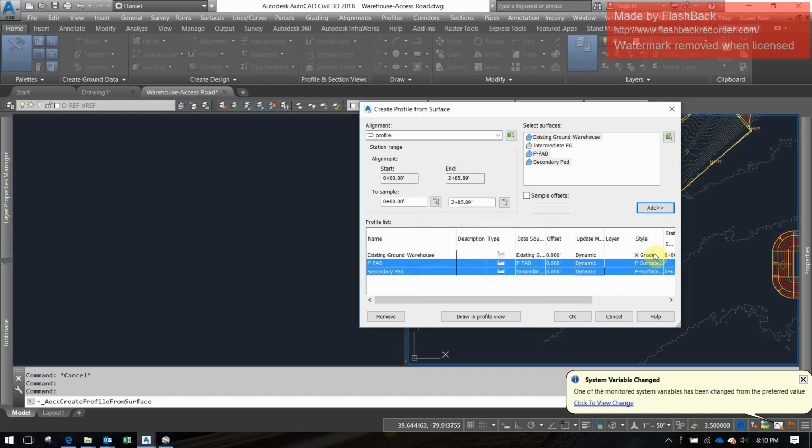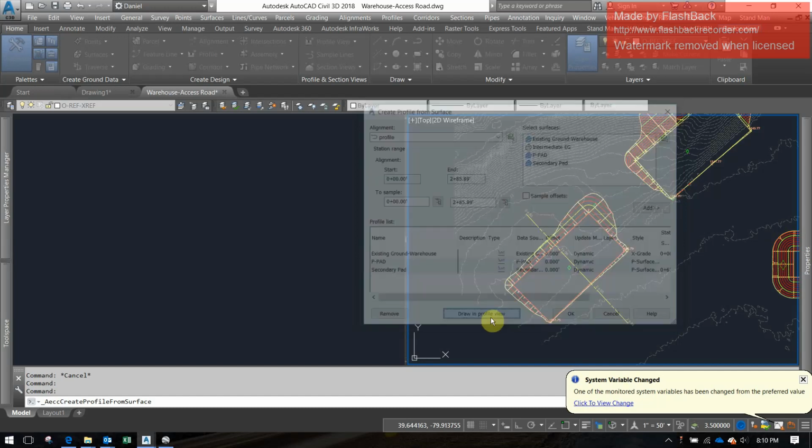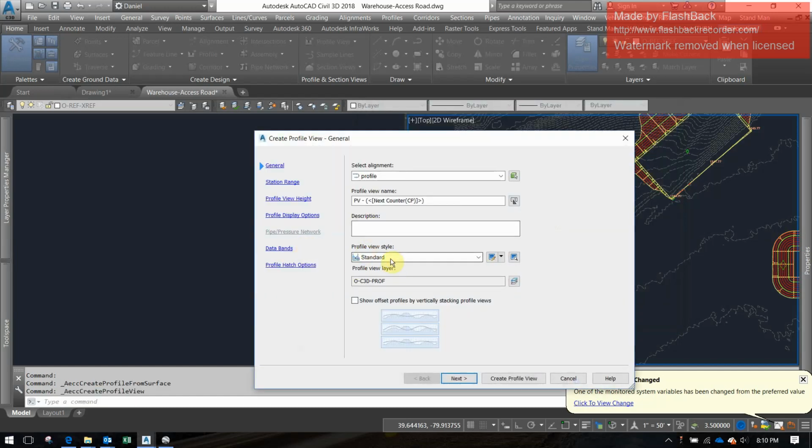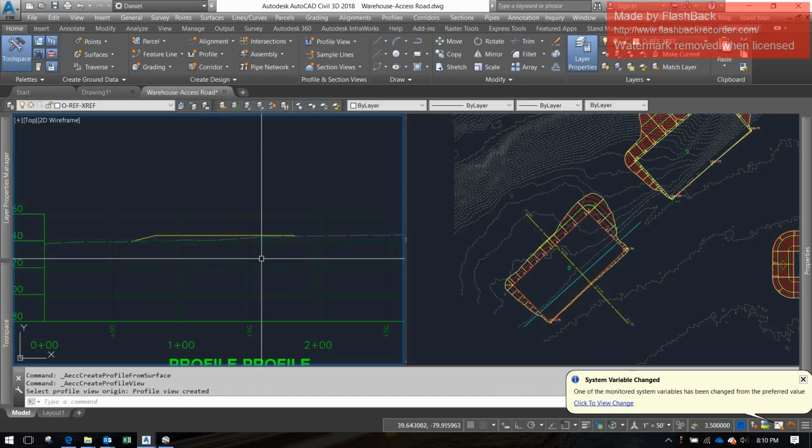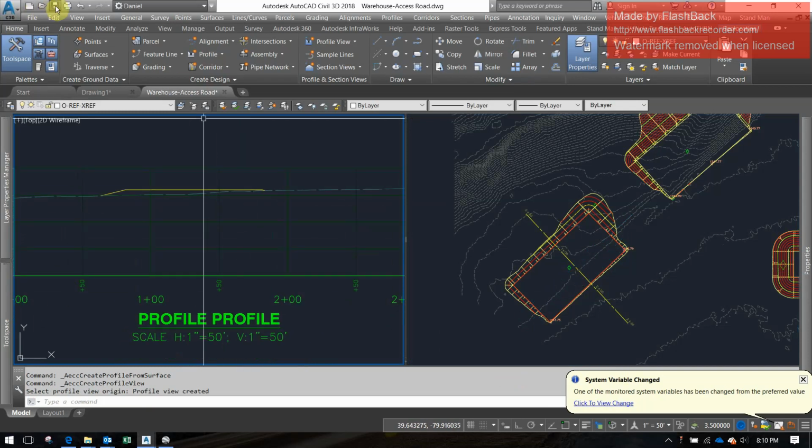So your window should look like mine. Don't hit OK, hit Draw in Profile View. And then change the style to 1x by 20, and then hit Create Profile View. And then just drop it in on the left, and there it is. Same exact thing like we saw, except now you can save it, and it won't go away.